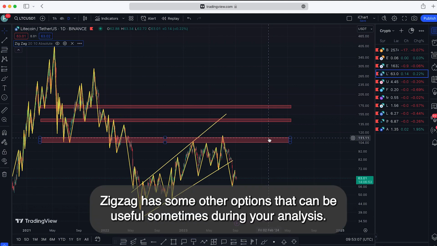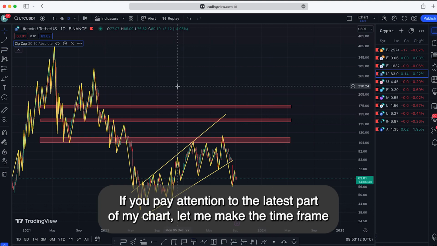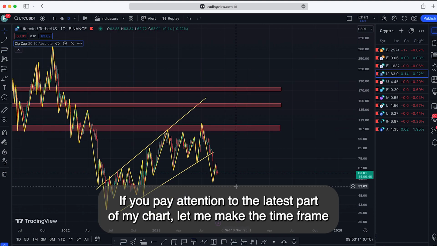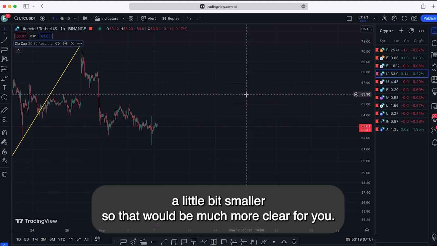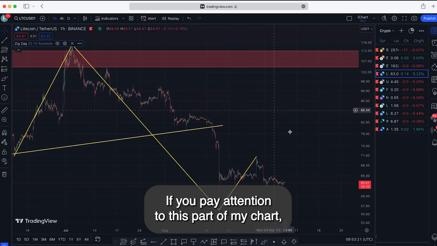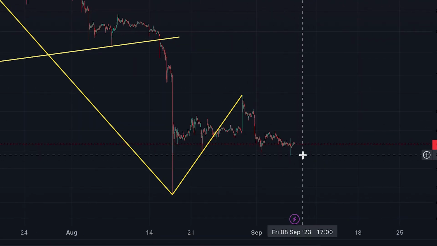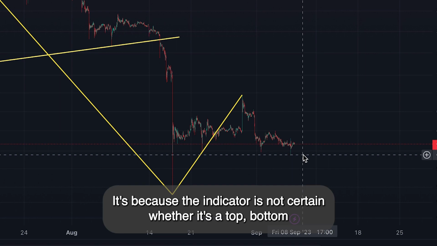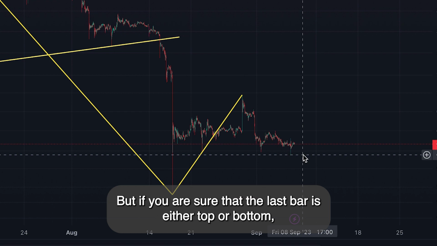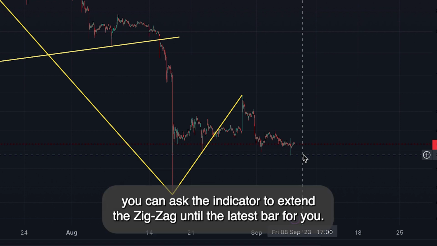Zigzag has some other options that can be useful sometimes during your analysis. If you pay attention to the latest part of my chart, let me make the time frame a little bit smaller so that it would be much clearer for you. Yeah, you can see that the zigzag hasn't been composed yet. It's because the indicator is not certain whether it's a top, bottom, or none of them. But if you are sure that the last bar is either top or bottom, you can ask the indicator to extend the zigzag until the latest bar for you.